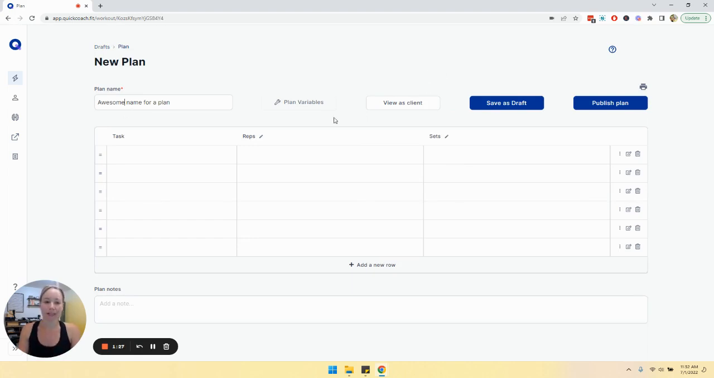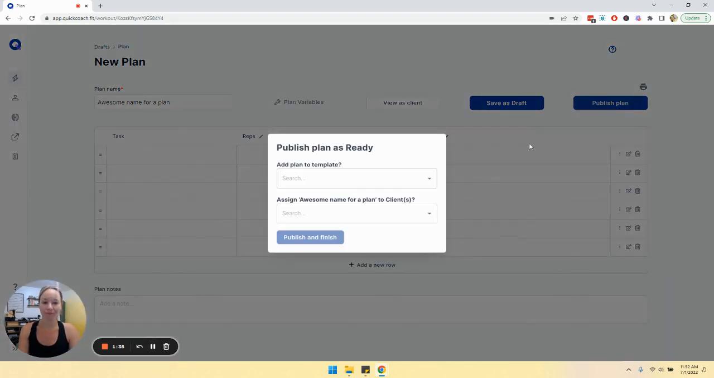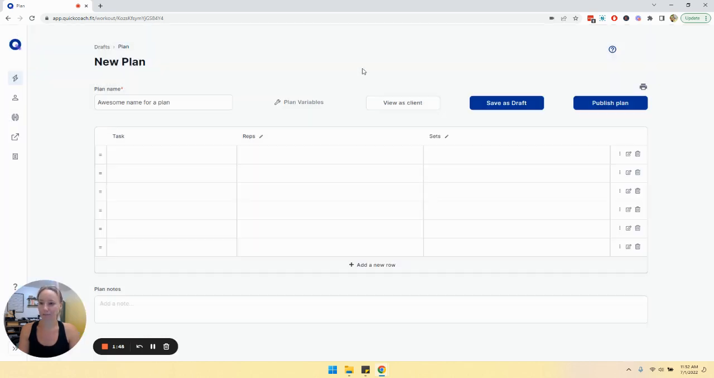So once you've named your plan, and made any edits that you want to, you can click save as draft to leave it in your plans drafts folder, or you can click publish and assign it somewhere. So I can assign it to a template, or I can add it to as many clients as I want, and then click publish and finish.